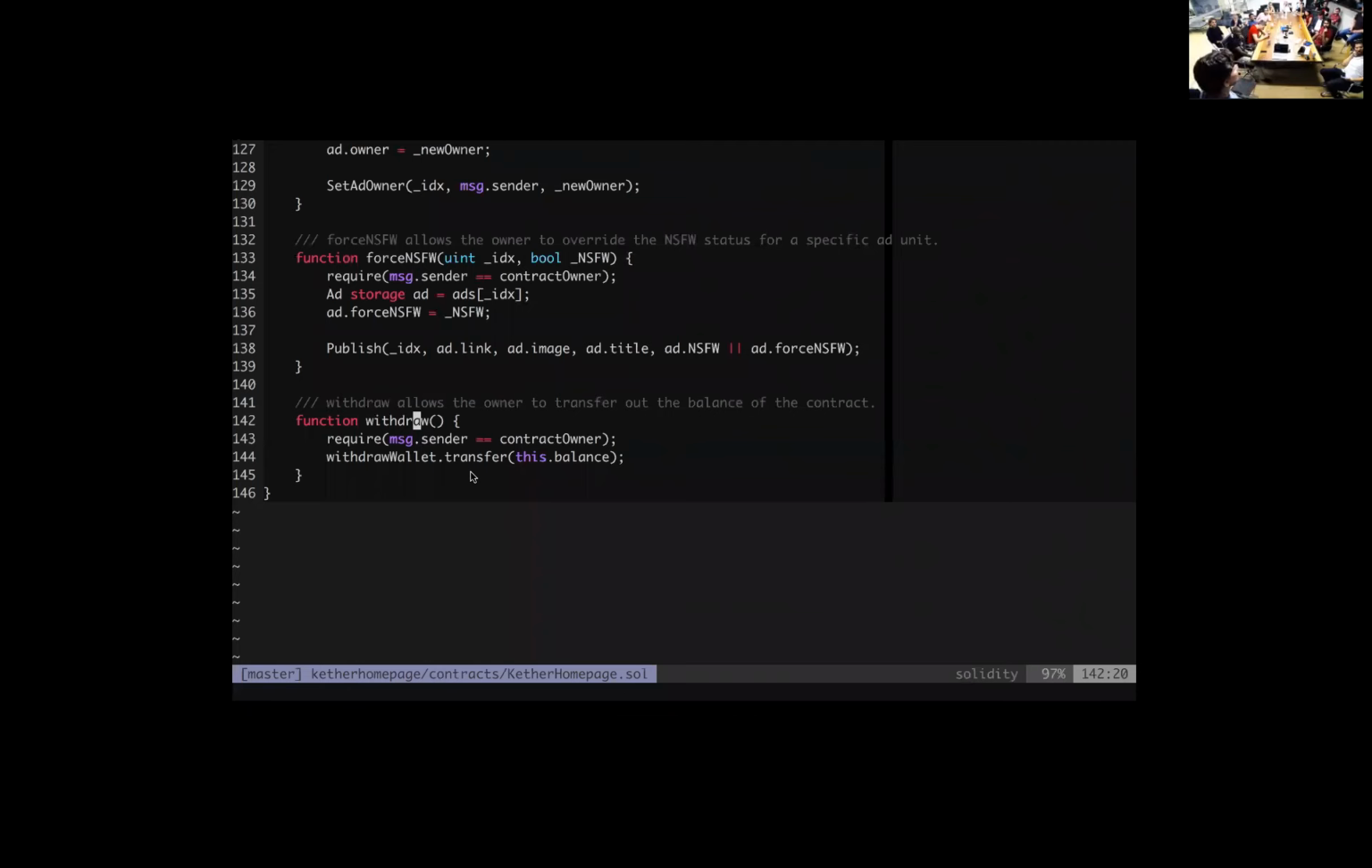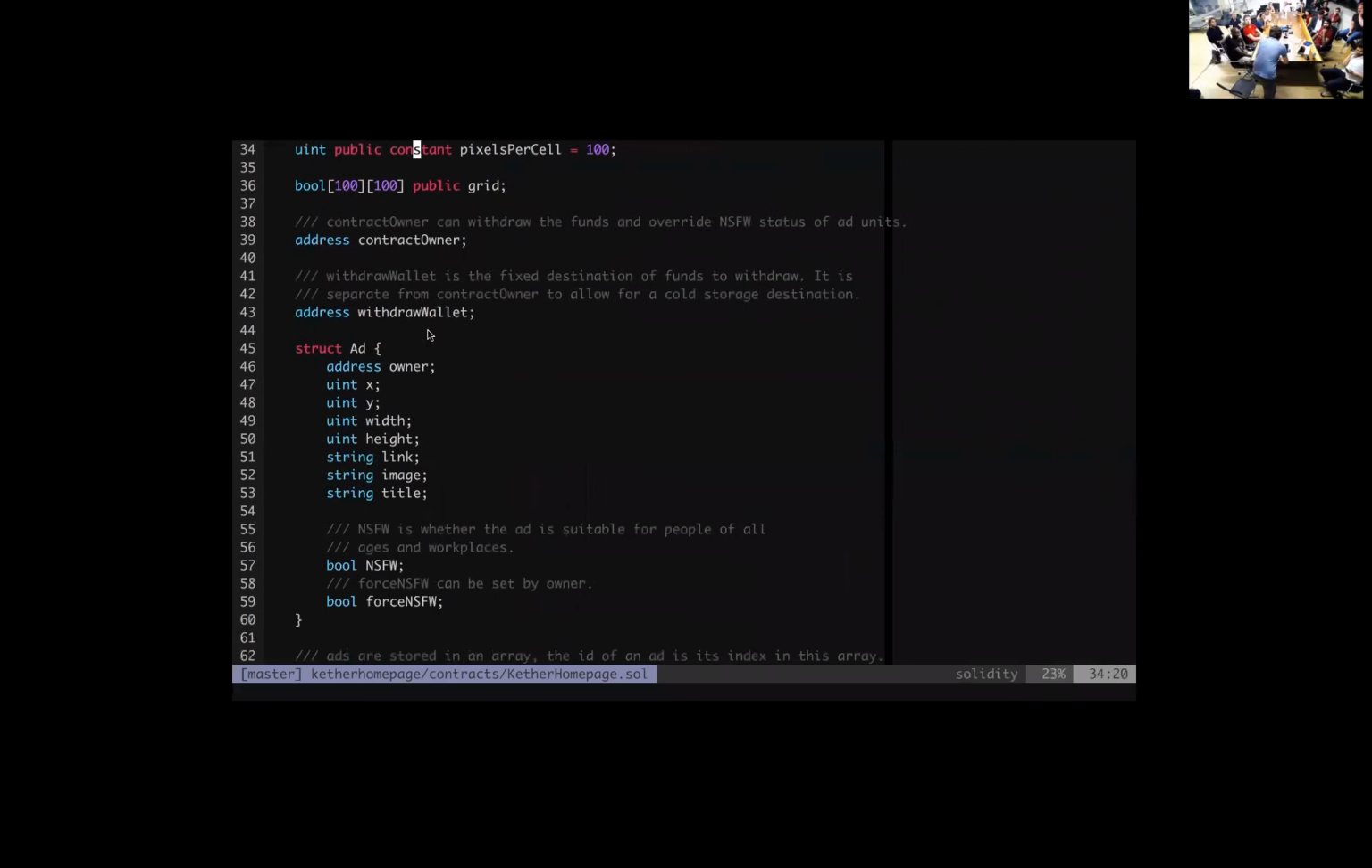So it doesn't matter if someone else is able to execute this. So there's a bunch of kind of safety layers you want to put into your code when you're dealing with this. So is that an ERC20 wallet? What's that? So with the withdraw wallet, is that an address? Yeah, so we define stuff at the top. So yeah, we have a withdraw wallet, an address, contract owner.